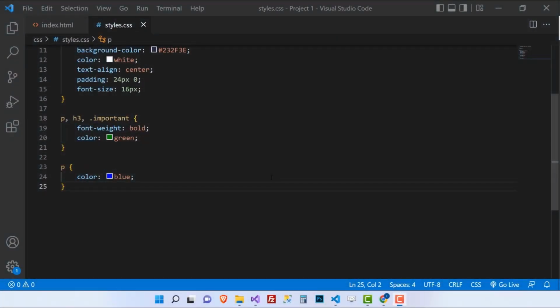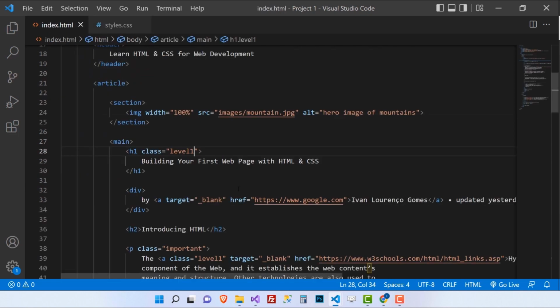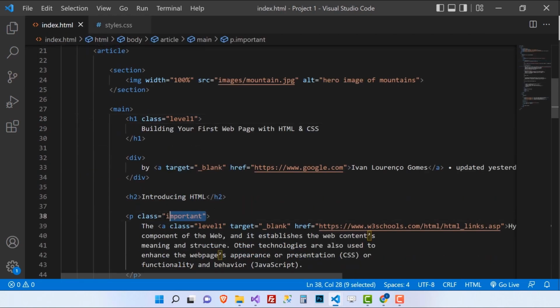Hey there, in this video, we're going to speak about CSS precedence to understand why the blue has been applied to the P and not the green. Before we do that, let me just erase this important class because we're going to have something else called important and I don't want to confuse you with that. This one was just a class I created. So I'm going to delete it from here and also remove it from the HTML file.